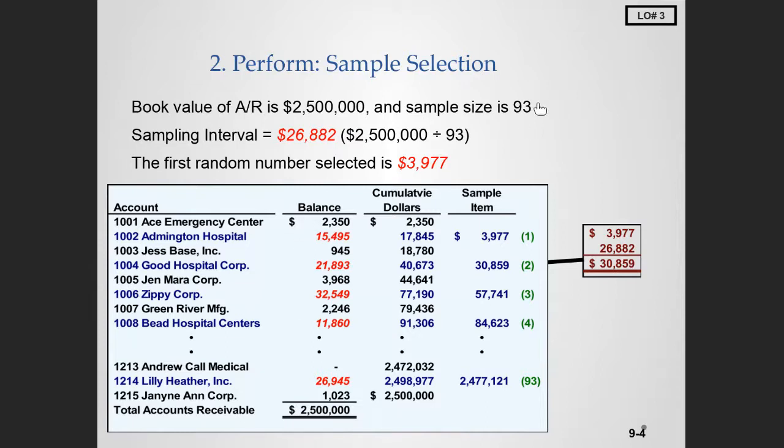So we have calculated a sample size, which is 93. So we are going to calculate, using the book value and the sample size, a number that we call the sampling interval. We take the book value of the population, which is 2.5 million, and divide it by the sample size, and it gives us 26,882.